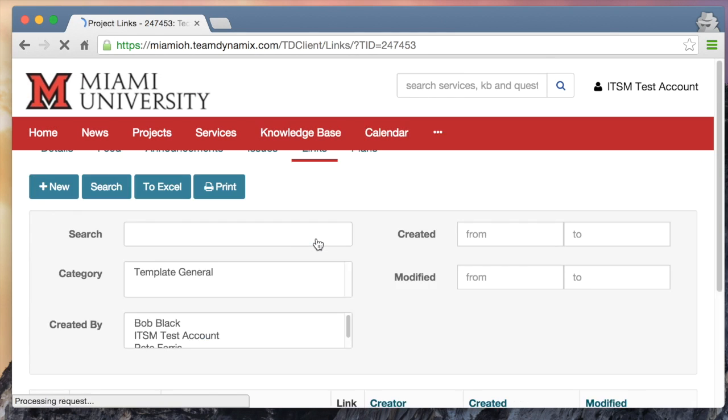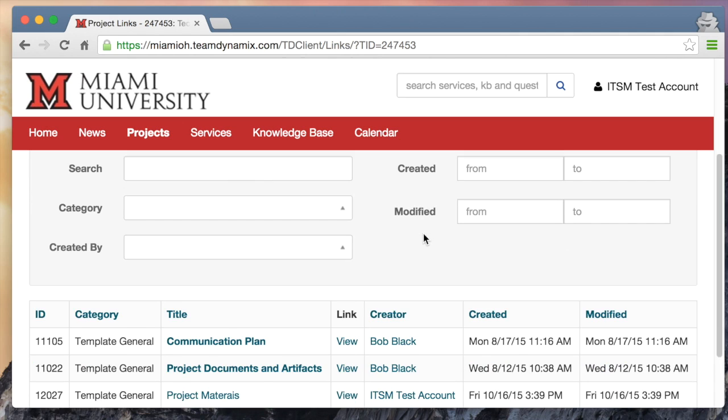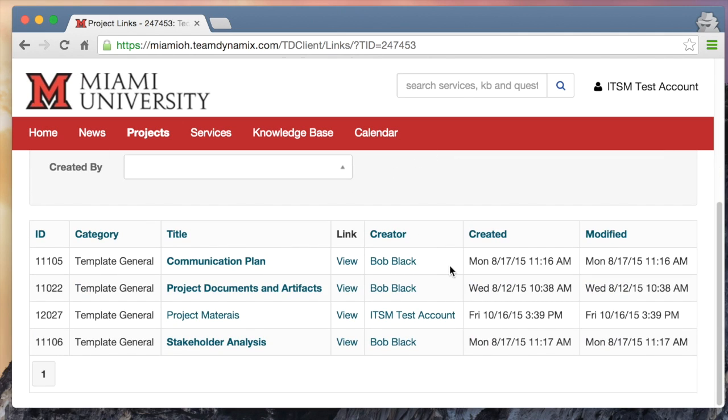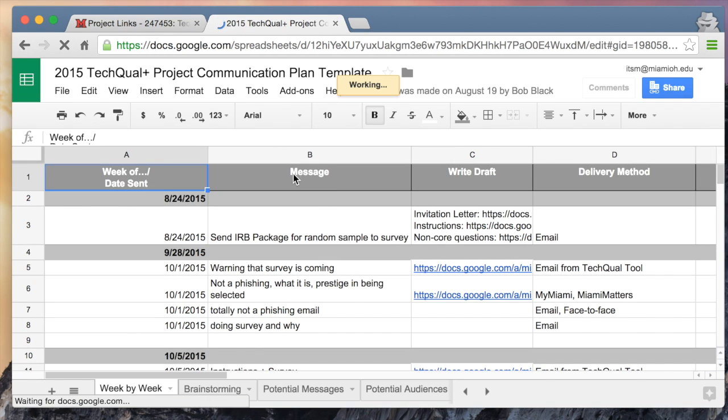The Links menu allows me to view or create links to other websites or materials relevant to this project. This project has a link to a Google Sheet that contains the details of the project's communication plan. I may click the View link to open that Google Sheet and work on it from there.